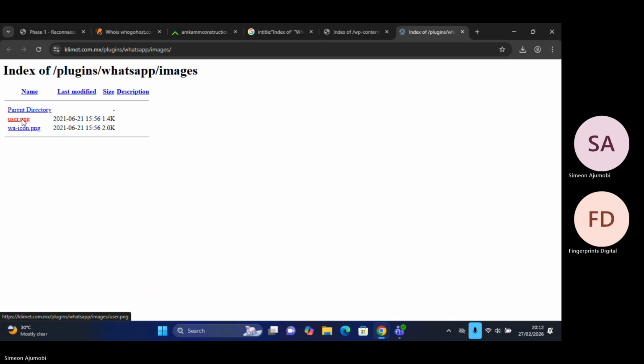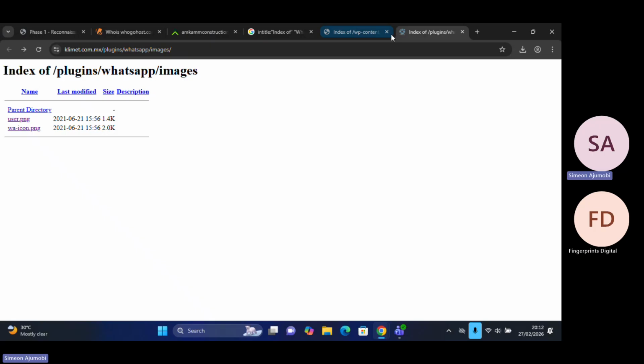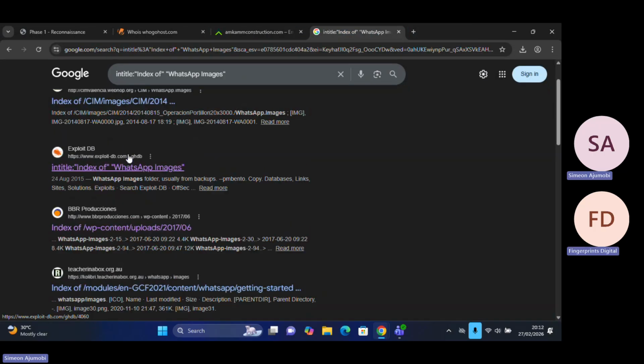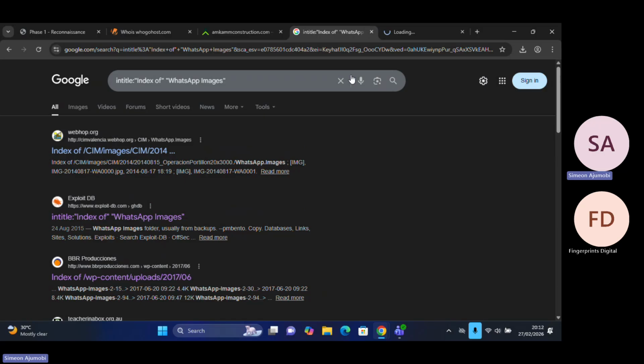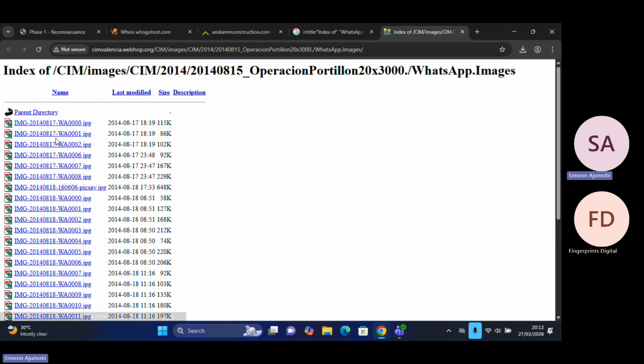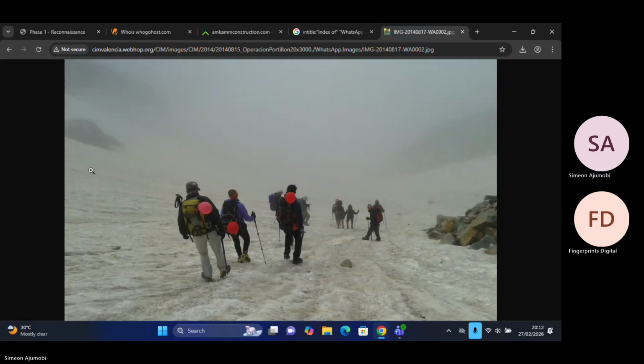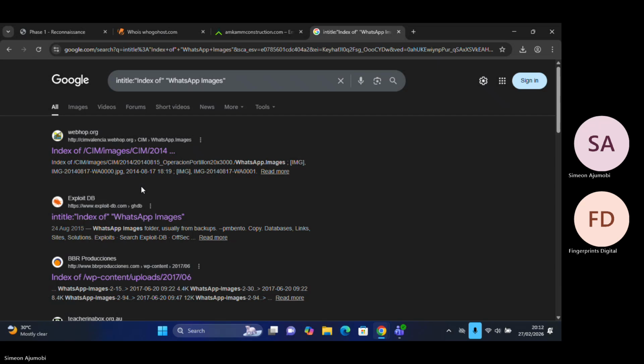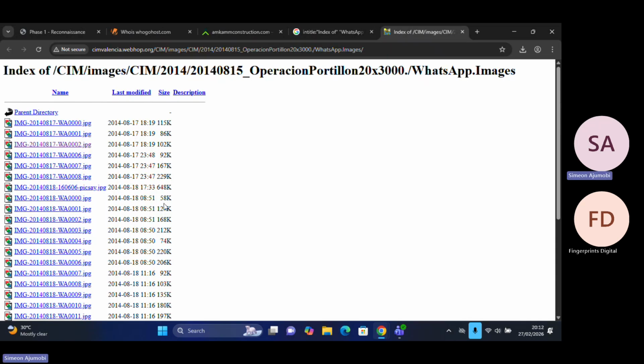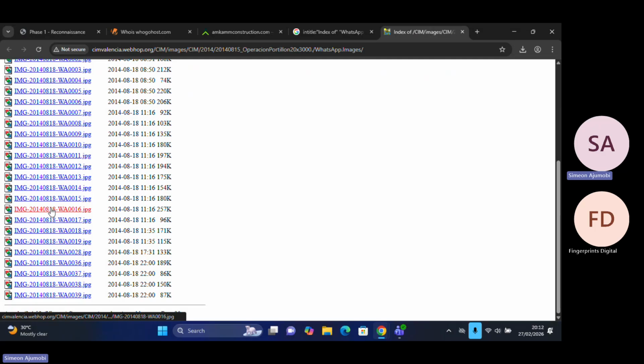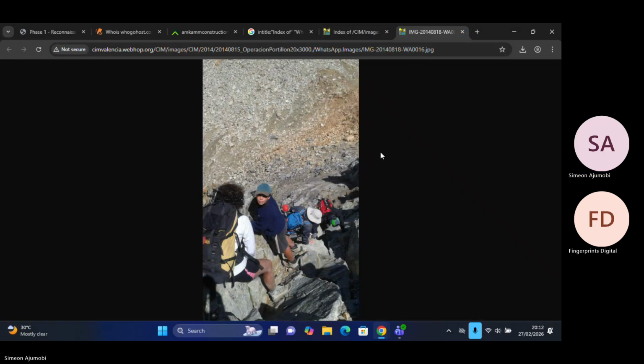See, there are some things you just go through and you get some intrusive information. By the time you keep going through this index, you'll be scared of what you might see. My God. Oh my God. This is the index of a WhatsApp image of somebody.